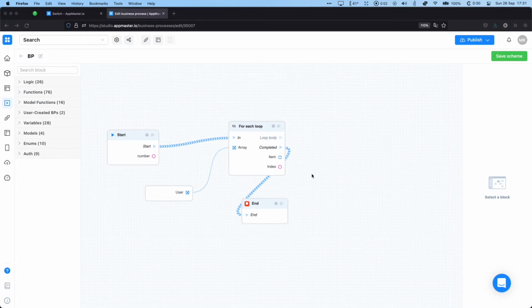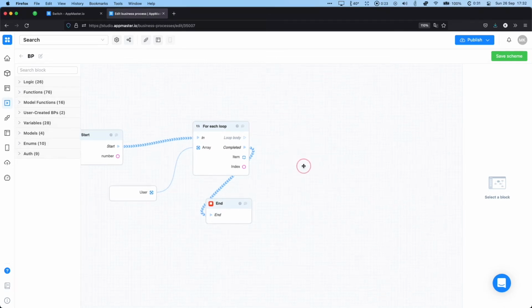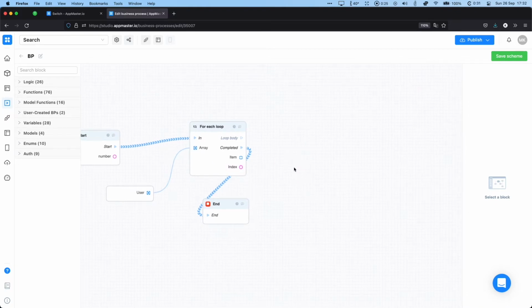Another important concept is refactoring, and this refers to encapsulating a sequence of functions into a specific business process to be able to reuse it later on and to make your business process look a bit more beautiful. So imagine that, for example, we have a for each loop, and for every element in this loop, we want to perform some number of actions to actually process this element.